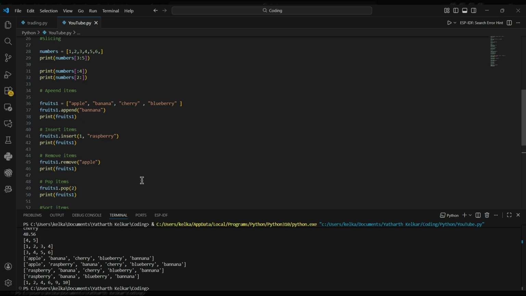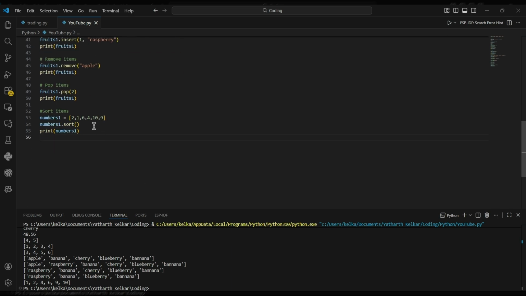Exactly. So now we have stored the list over here as 2, 1, 6, 4, 10, 9. But over here it's being printed as 1, 2, 4, 6, 9, 10. So the sort function basically just sorts the list into the correct order.